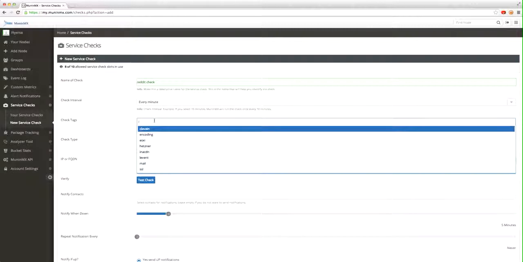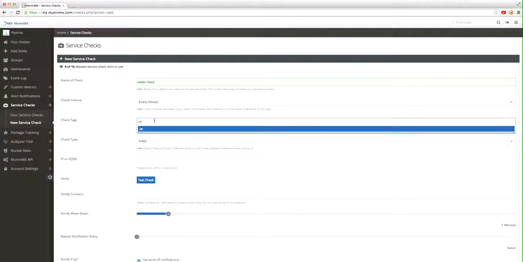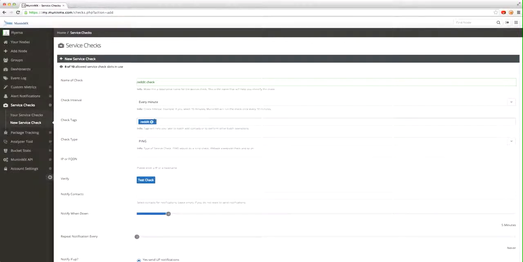Check tags can be used to identify your check later. This is useful if you have plenty of service checks.